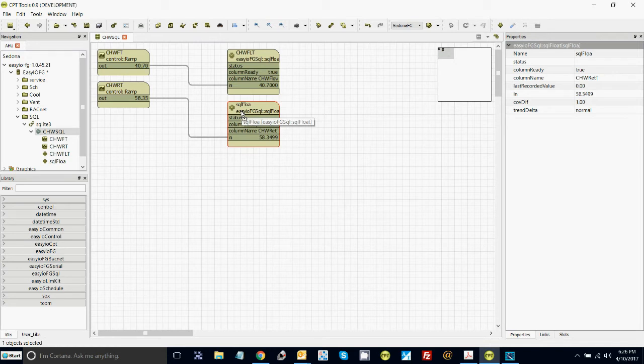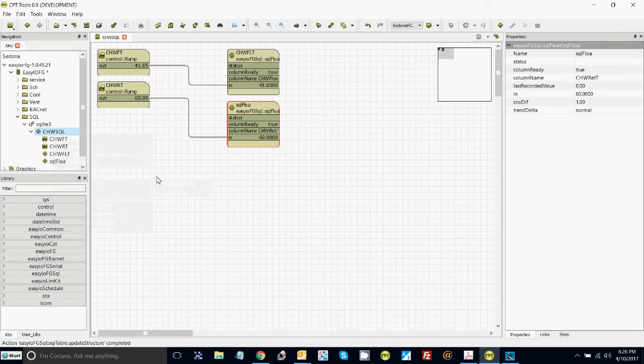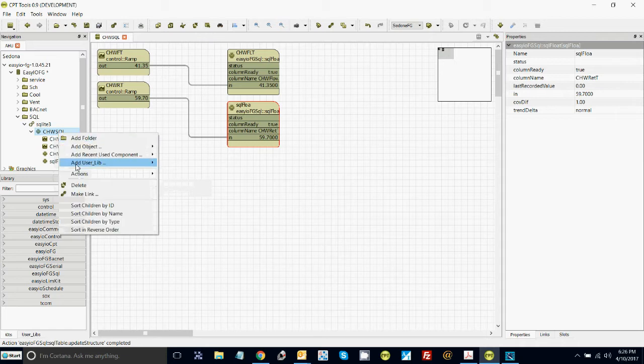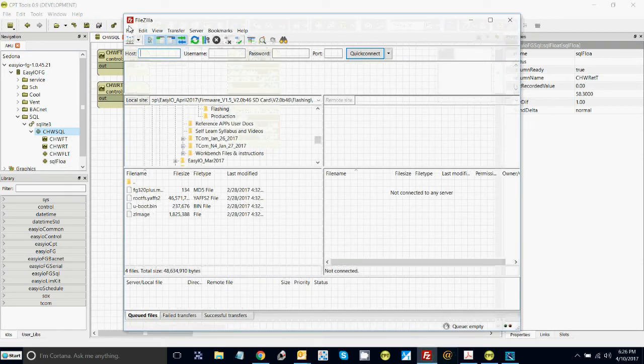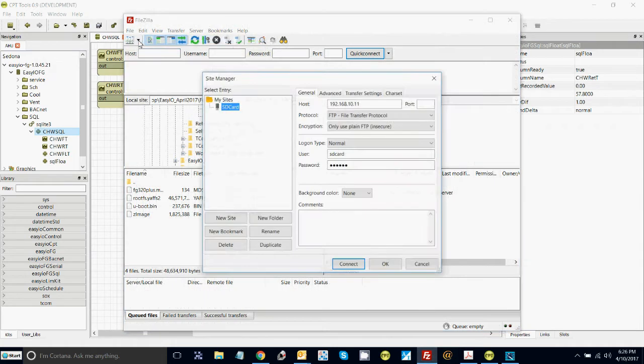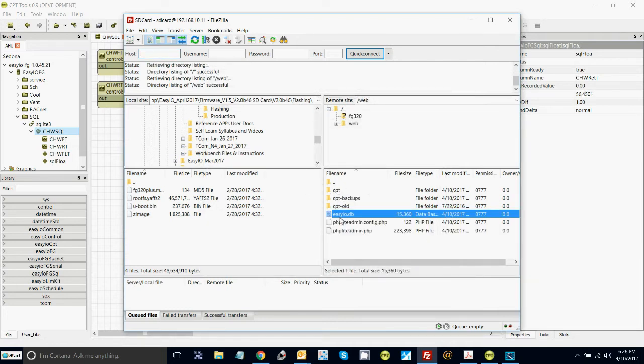Now what we need to do to create the database is just move your mouse across to the table name here and do a right click and do action, update structure, and sync structure. And that has now created your database. To prove it, let's open FileZilla, go and have a look at the SD card because that's where this file will live. Log in. On the right hand side is the SD card, go into web. And there's the file we've just created, easyio.db.